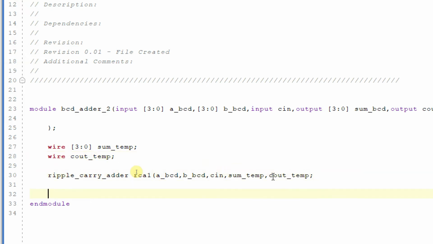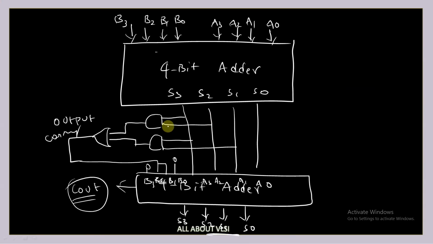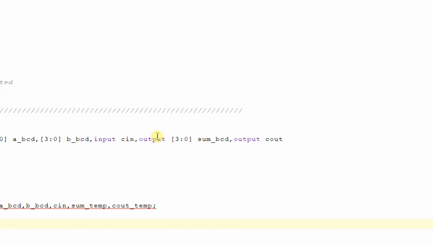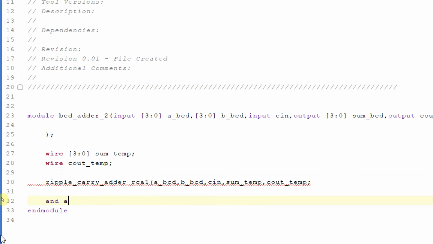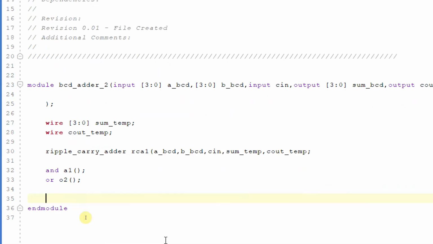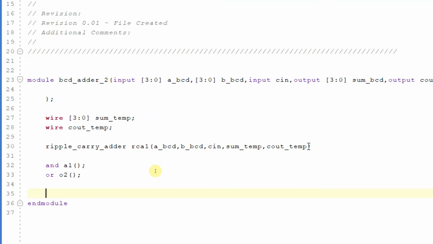Now, from the diagram we can see we have 2 AND gates and 1 OR gate. I will write it down here: AND A1 and OR O2. And we also have one more ripple carry adder.